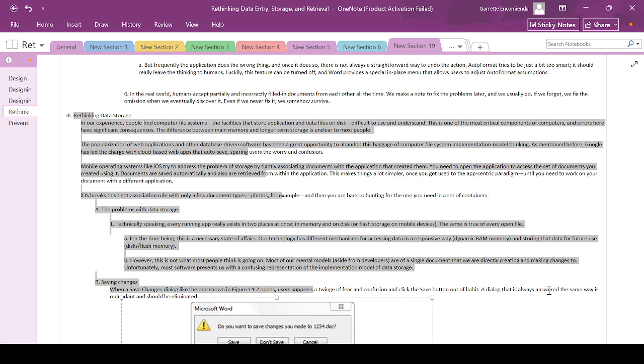The popularization of web applications and other database-driven software has been a great opportunity to abandon this baggage of computer file system implementation model thinking. So web applications are actually the start where you immediately are integrated to the cloud or database somewhere. But for desktop applications before, it's just mainly a code that is downloaded to your operating system such as Windows, and it doesn't really have that cloud capability.